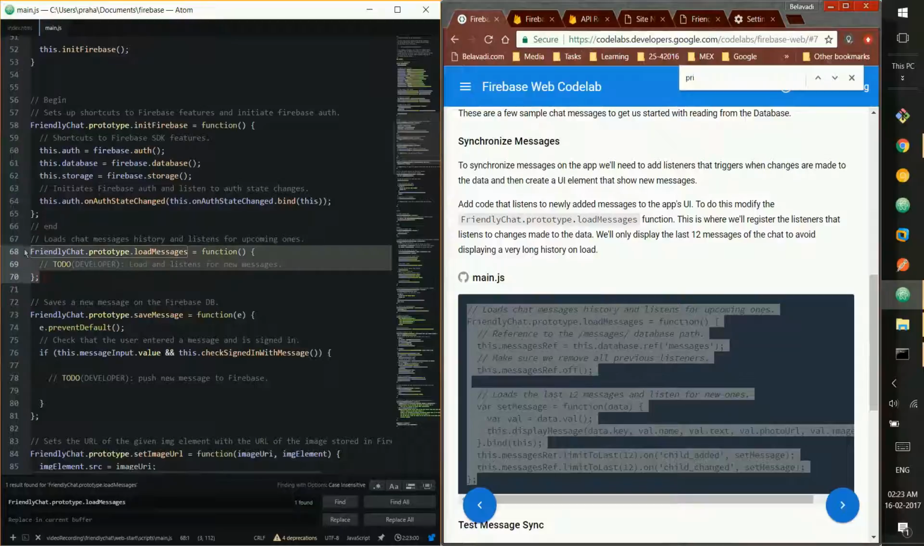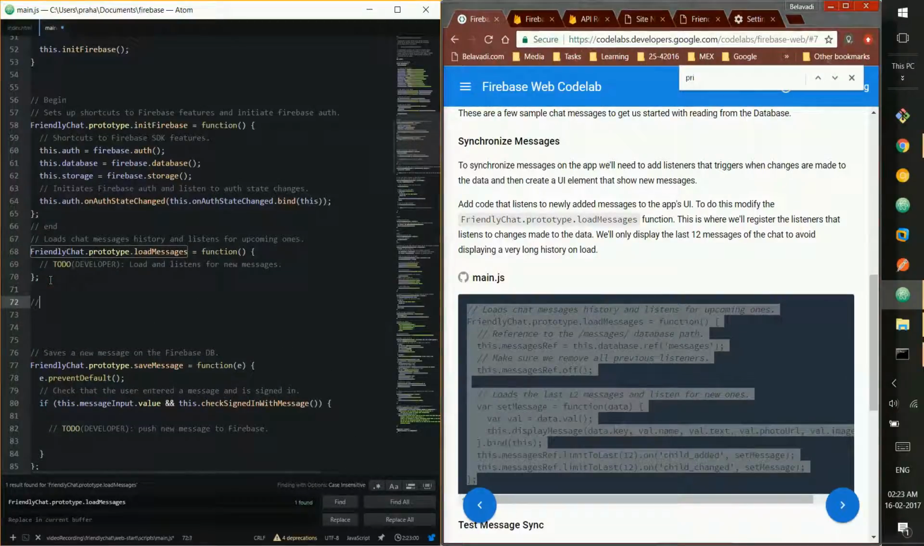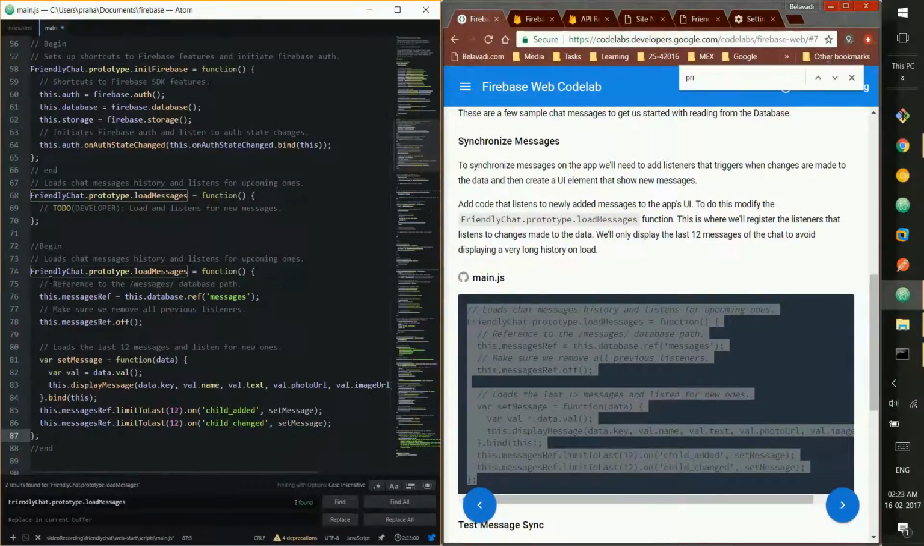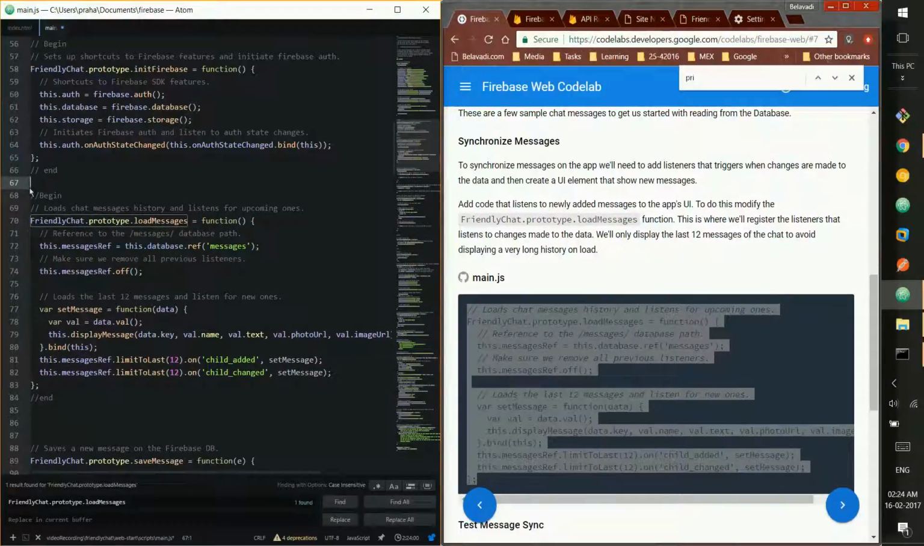So what I'm gonna do, actually, screw it. I'm gonna do the same thing I did before. That's where it began, that's where it ends, and in between goes all of this. And loads chat messages. Alright, this is the same thing right here. So I'm gonna go ahead and take this section off. Cool.